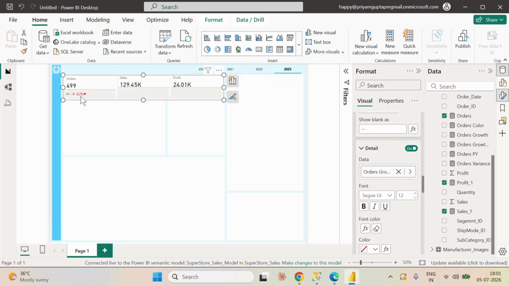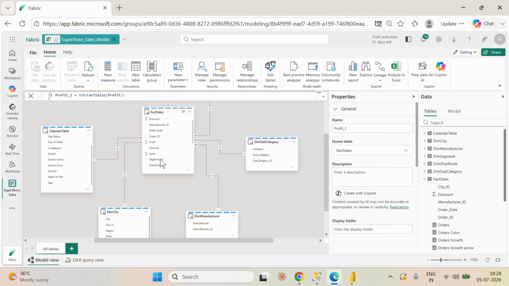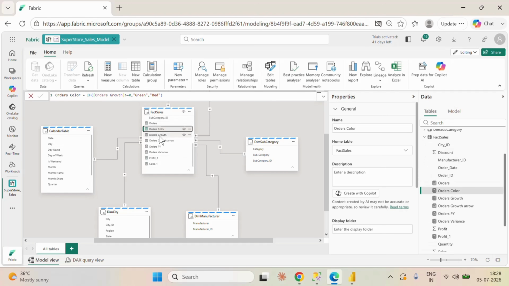Okay, now you can see it is showing as -0.2 and a downwards arrow. Now we have to create more measures for sales and profit, as we created for orders previously. The same reference line we have to create for sales and profit, and for creating this we have to create the measures just like we created for orders. Let me go to our semantic model and create the measures. All the orders related measures which we have created, we have to create in a similar manner.